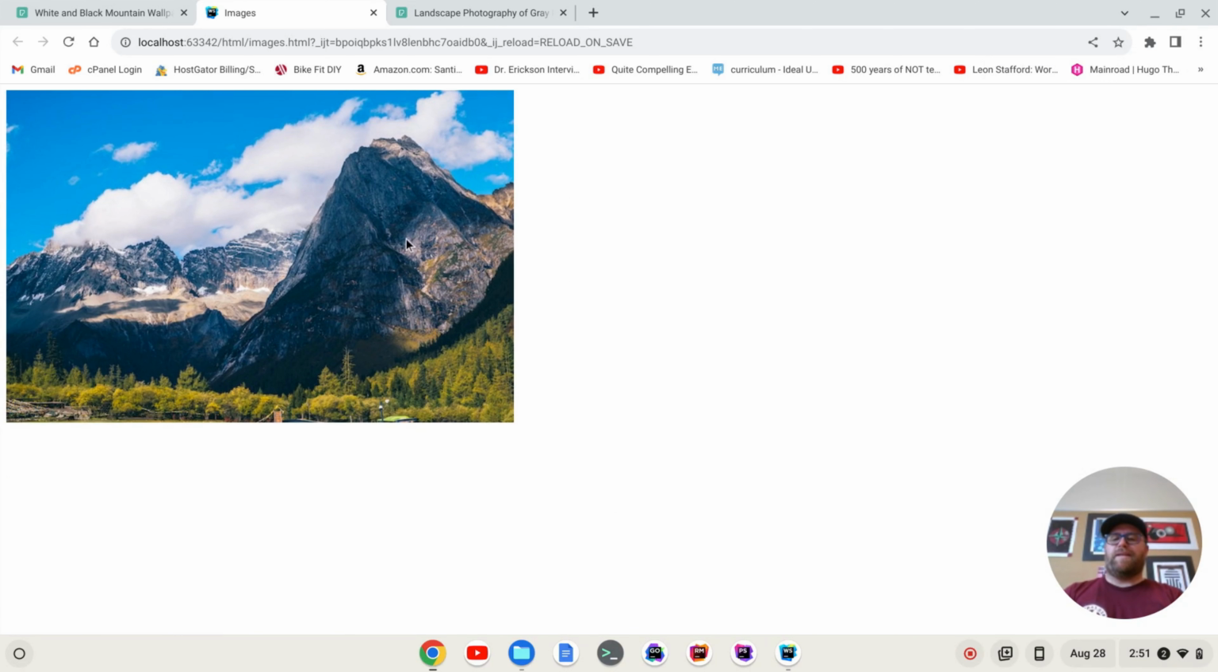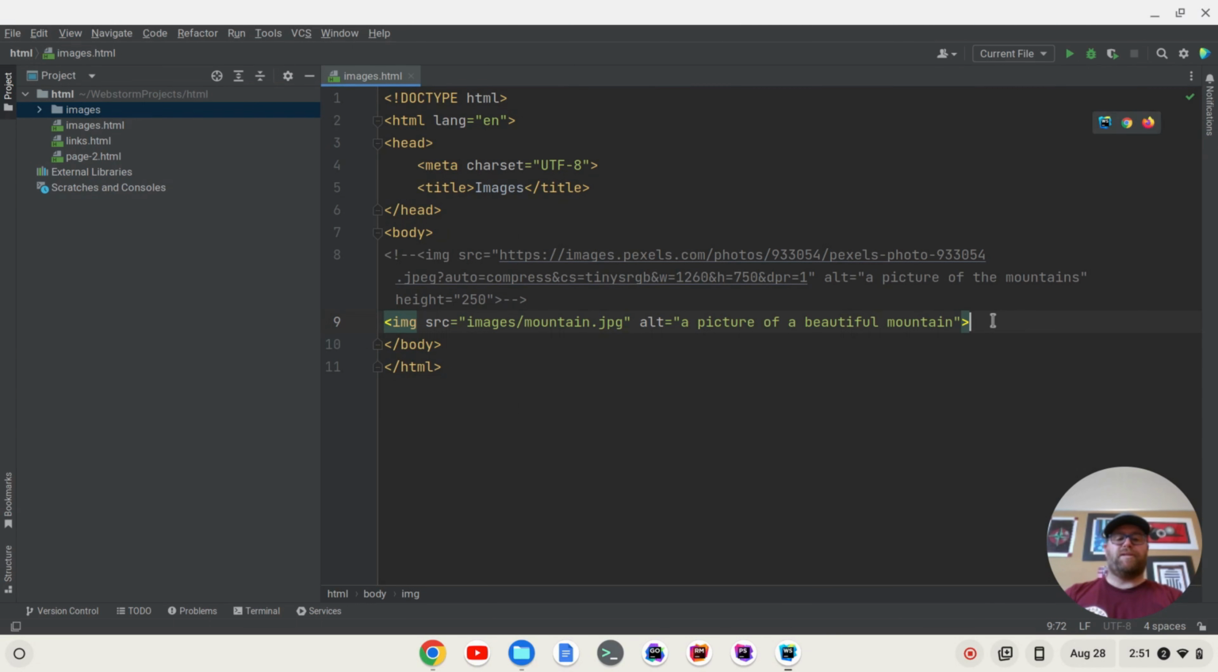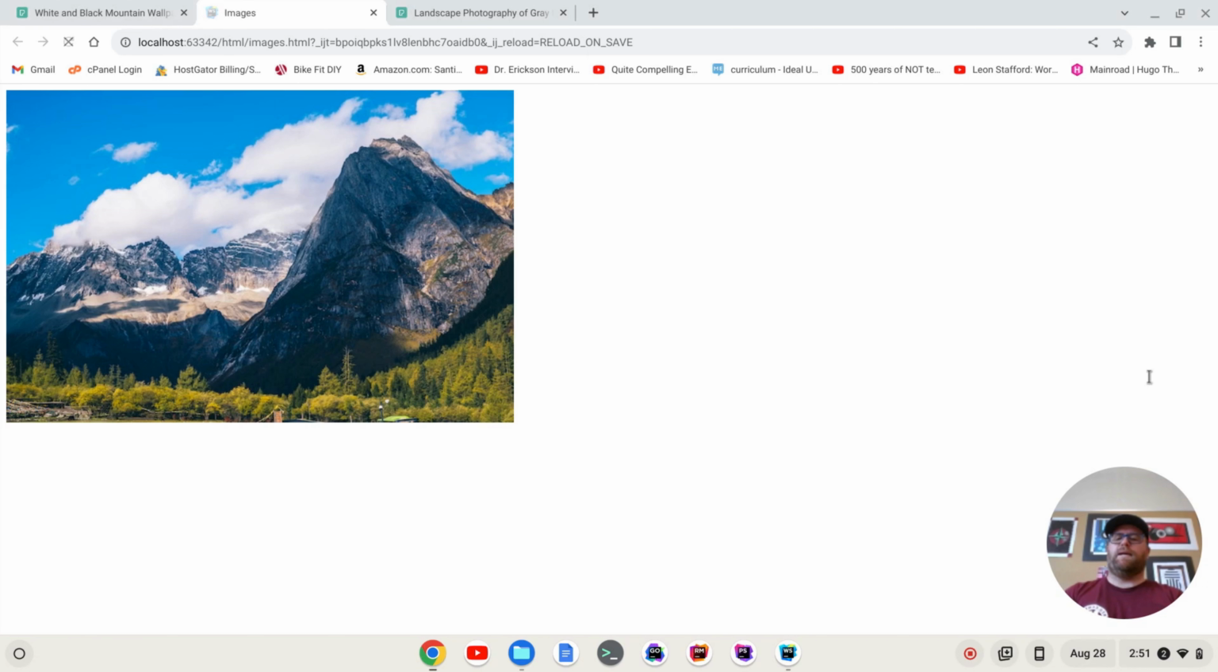Now if I hover over the image, it doesn't say anything. So I could use another attribute, which is the title attribute, to get it to say something. So if I do title, and I could say the title is Beautiful Mountain, and then if I hover over it, it's showing Beautiful Mountain as the title. Okay, so that's an additional thing you can do with images.